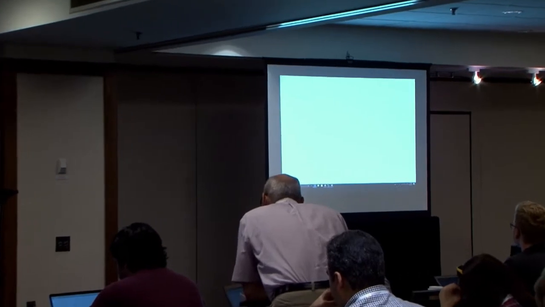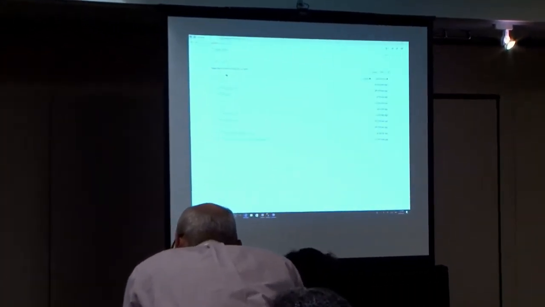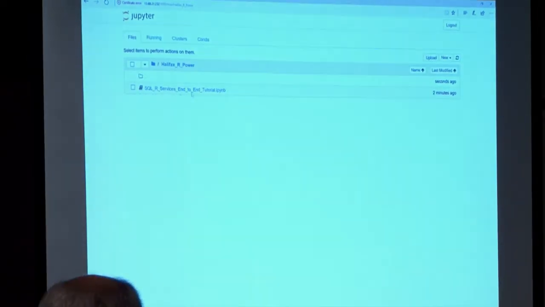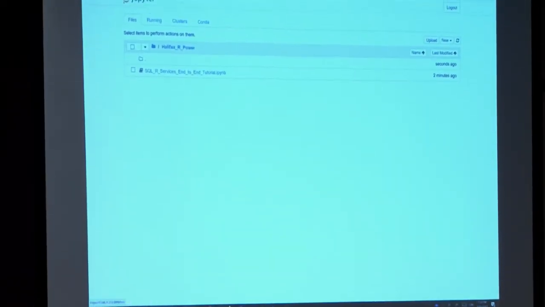If you have that done, can you please say so. If you come back to your root directory, you see that directory and you click in, you see a file. It's empty here. Yeah, you see something here, SQL R services end-to-end tutorial, in your directory, so you are good.